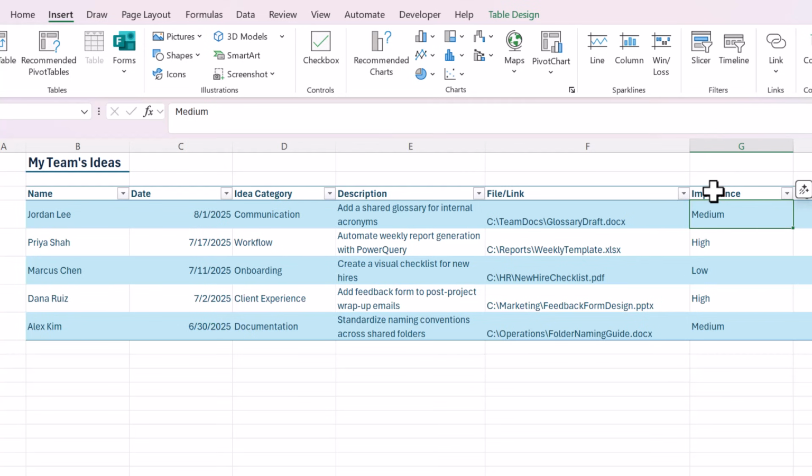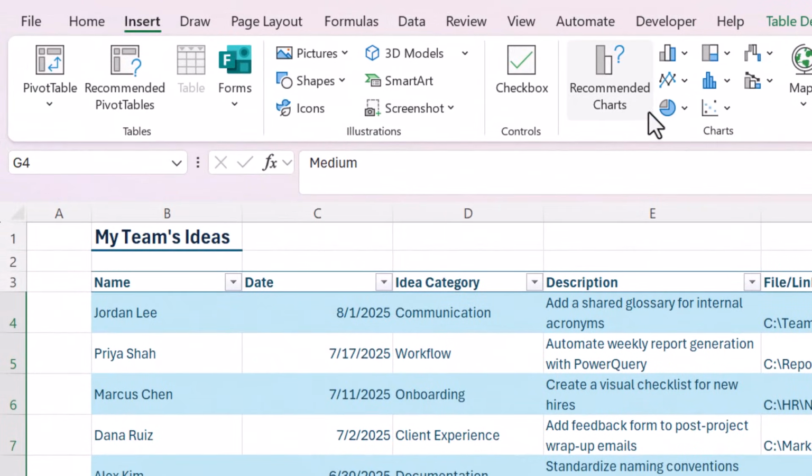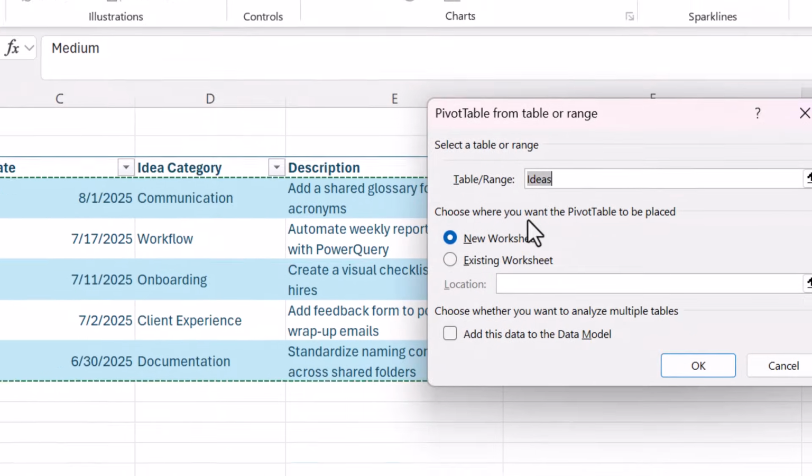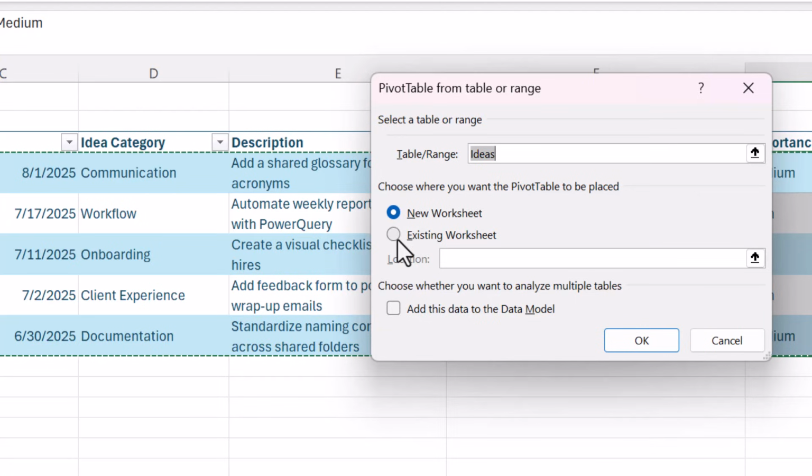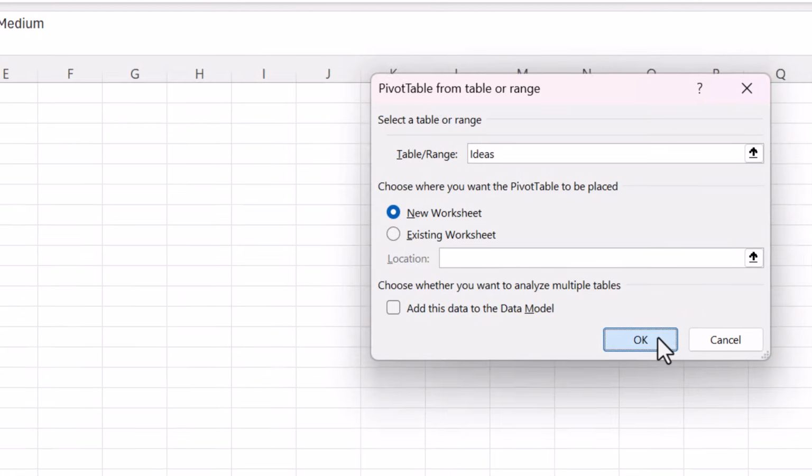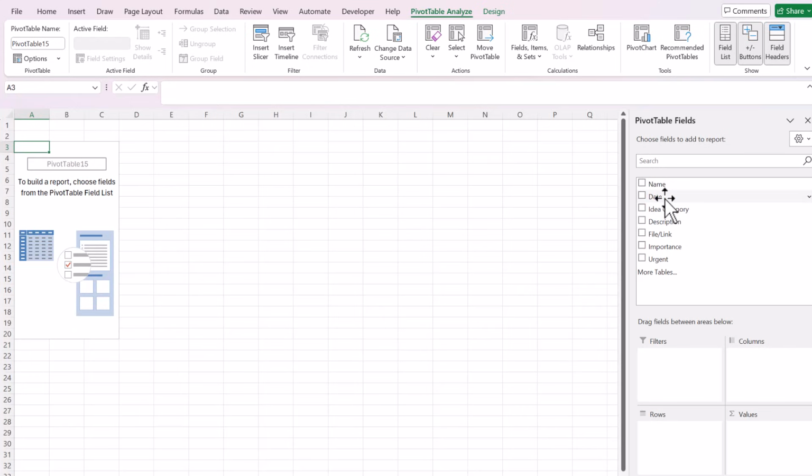So I'm going to select this column and then go to Insert, Pivot Table, and I'm going to put this in a new worksheet. So then we have our pivot tables here. You didn't think you were getting a pivot table tutorial, did you?